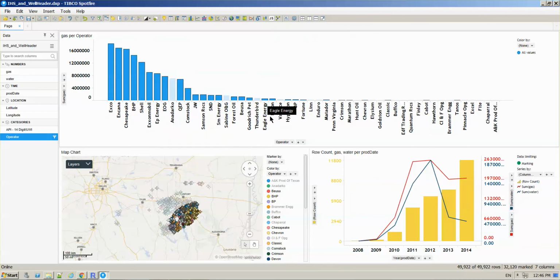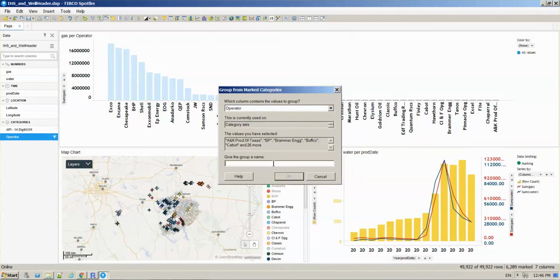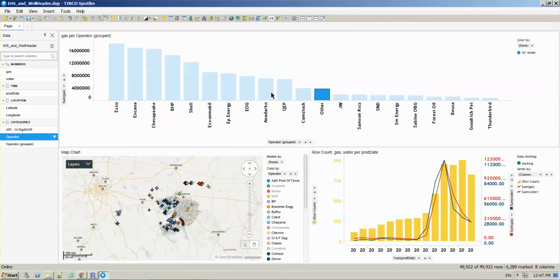and I'm going to use another very cool feature that we have starting in Spotfire 7 to clean this bar chart a little better. You can see that we have a lot of these operators down here in the tail of the distribution. So I'm just going to group all of these. And with the right click of the mouse, I'm going to call a new category, Other, which is going to contain all of those operators with less production compared with the other ones. So now our bar chart is cleaner and it's looking better.